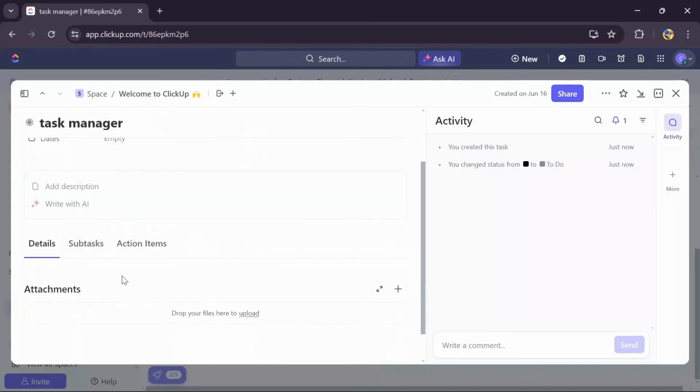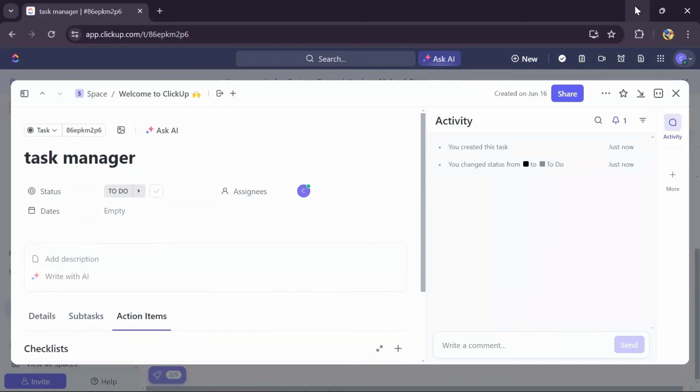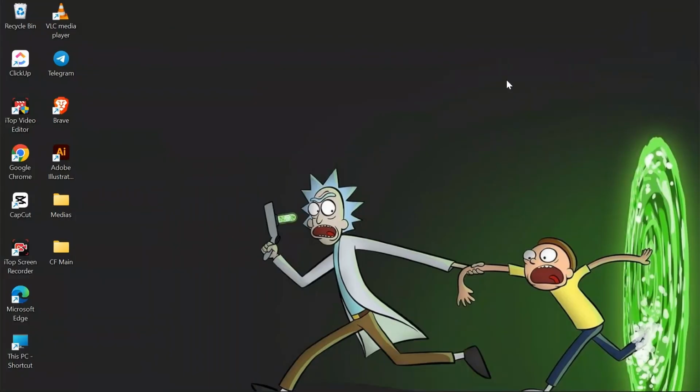Then after doing this, you can also add subtasks and action items in here, which include checklists and assigned comments in here. And then save the task into your ClickUp. By following these very easy steps, you can easily manage tasks in your ClickUp.